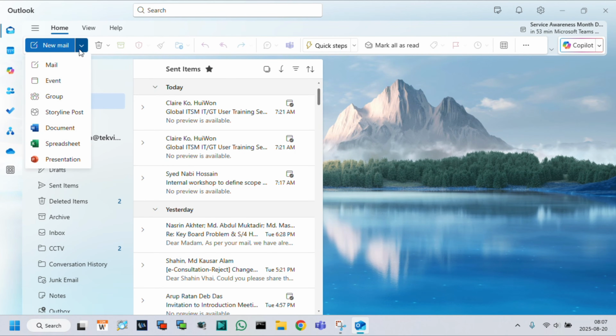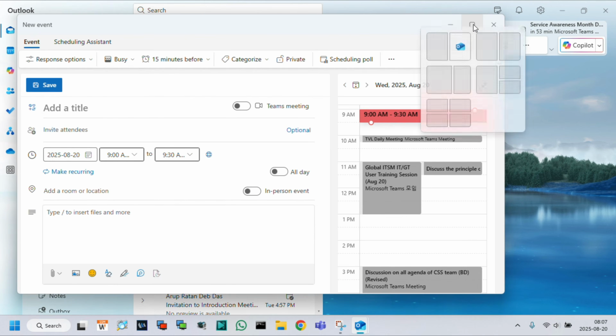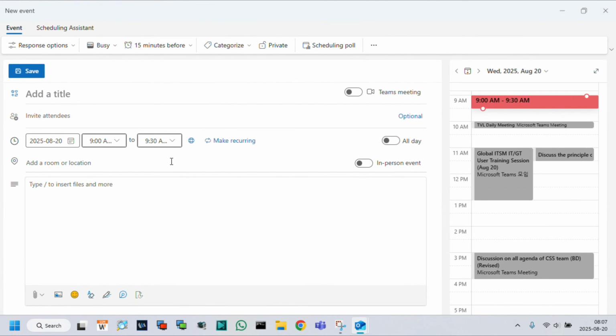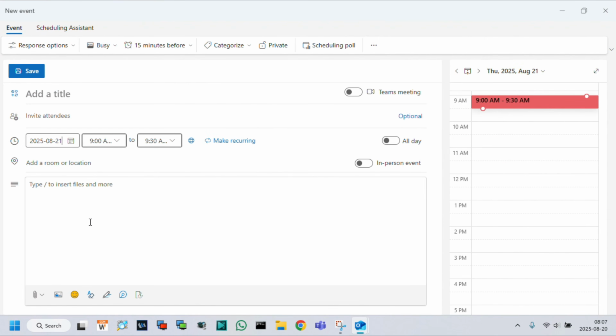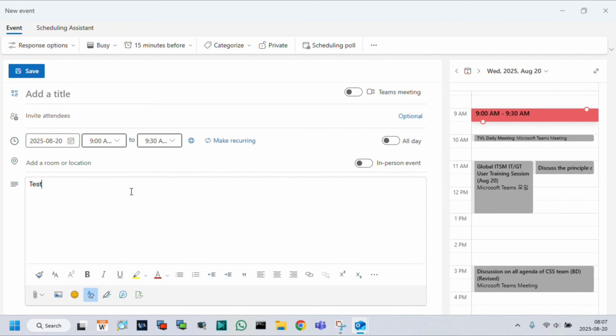Click the down arrow beside New Mail Options, and click on Event. Now, you can see all scheduled Teams meetings beside the Outlook calendar for this date. If I go to the next day, then all scheduled meetings for the next day are showing. Now I create my meeting details and title.